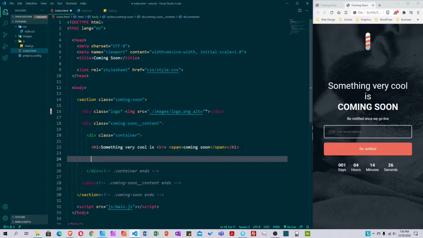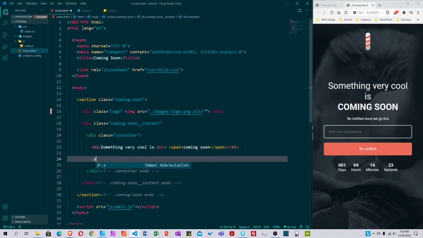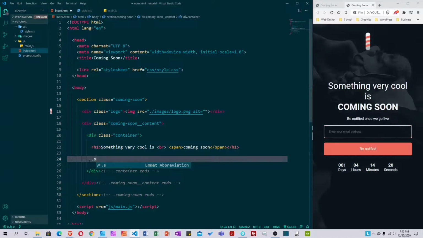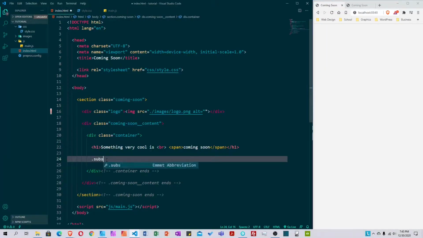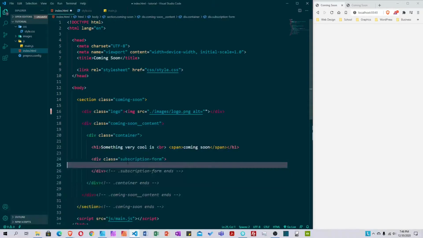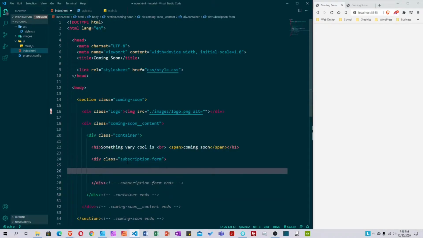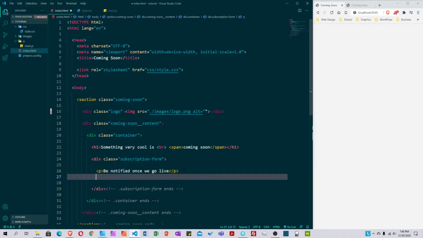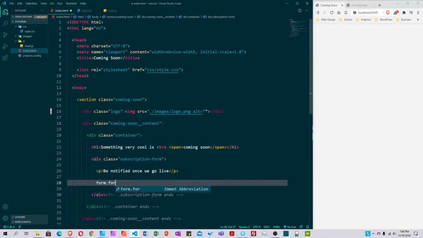And after that, I will create a div element called subscription form, which will hold this subscription form. Inside here, create a paragraph tag that will say be notified once we go live. And after that, we create my form using my form element with the class called form.